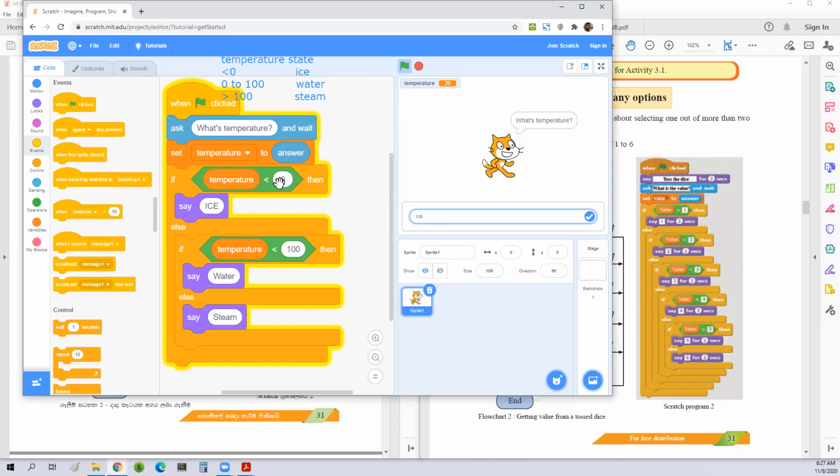You check whether it's less than 0. No. You go to the else part. And then I'm going to check whether it's less than 100. No, which means it's 100 and more. It's steam, right? So we'll get it like this.